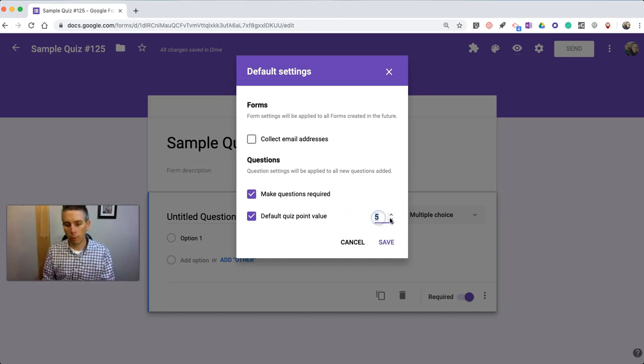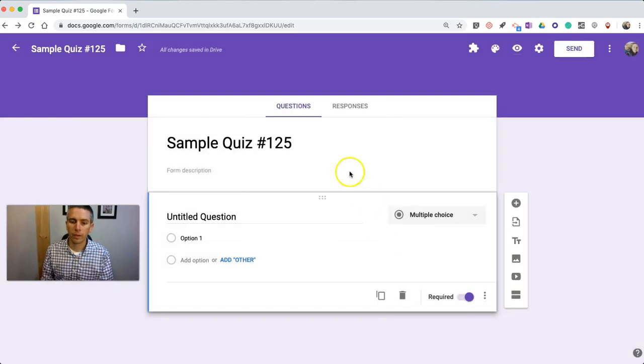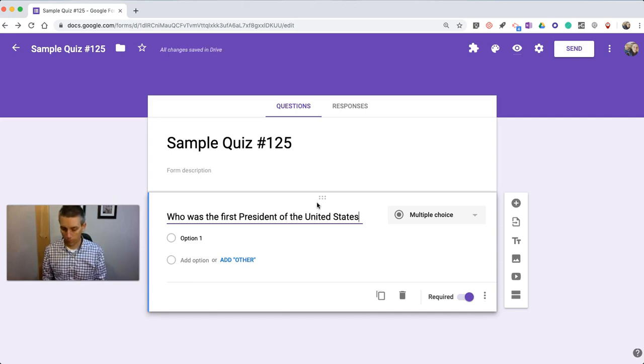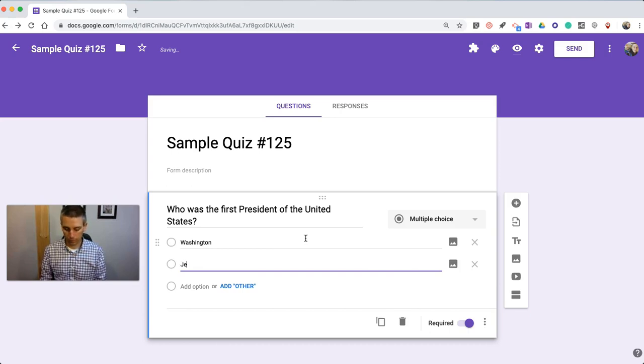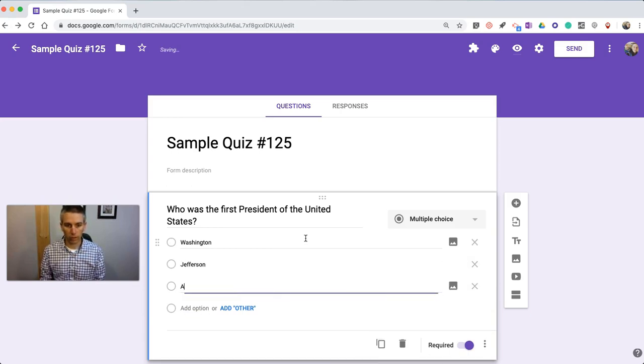And we'll set a default point value. We can do 5, 10, or even 0 if you want, or anything in between. And now, when we write our questions, they're going to have a default point value. Maybe my question will be something along the lines of, who was the first president of the United States? Washington, Jefferson, or Adams.